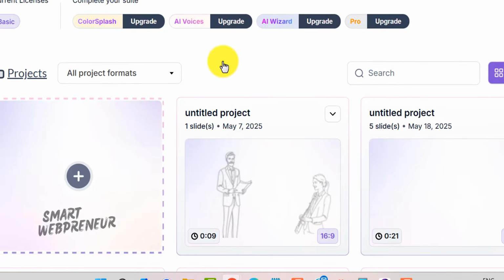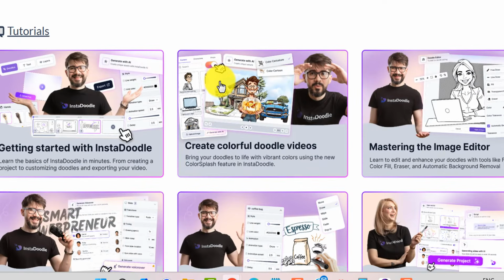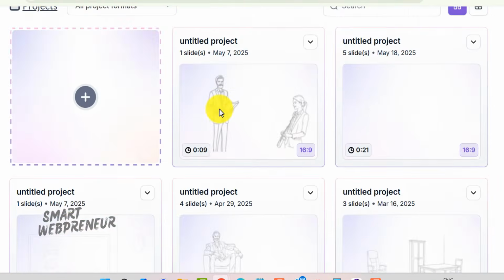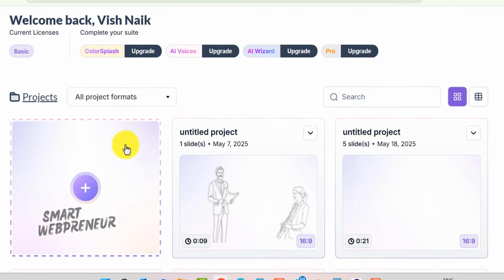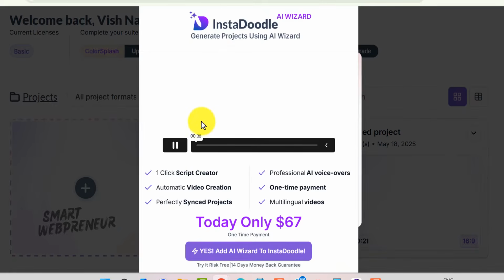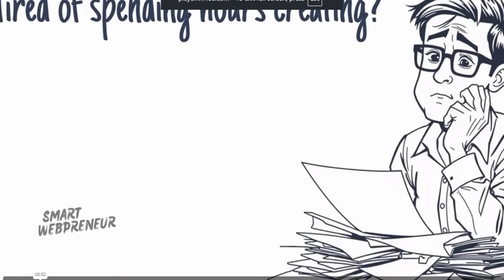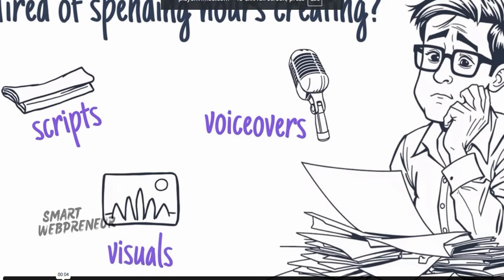InstaDoodle's interface is incredibly simple. It's 100% cloud-based, so there's no bulky software to download. As soon as you log in, you can start a new project by clicking on the plus button. If you have the AI Wizard add-on, you can create entire doodle videos with a simple prompt. I've covered this feature in a couple of my earlier InstaDoodle videos. I'll drop the links in the description for you.